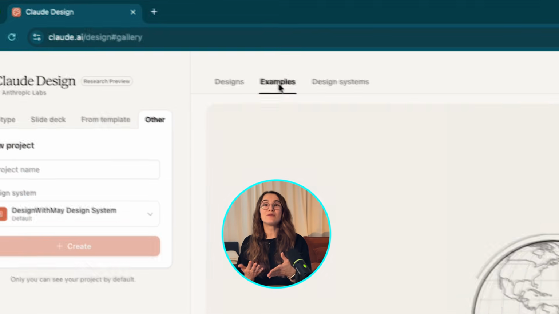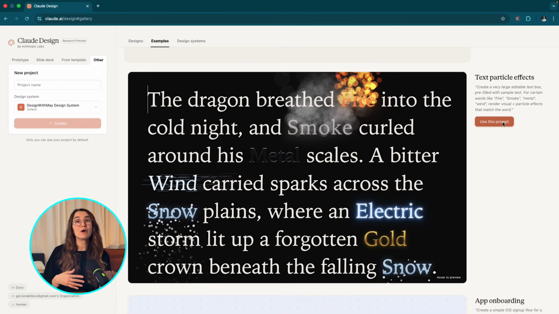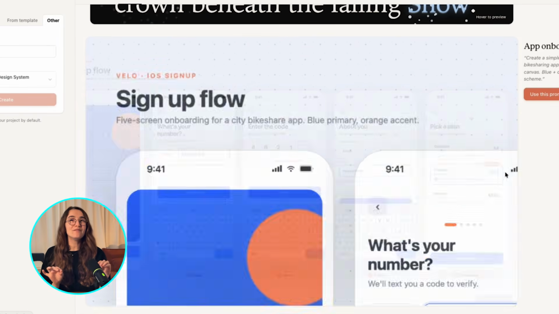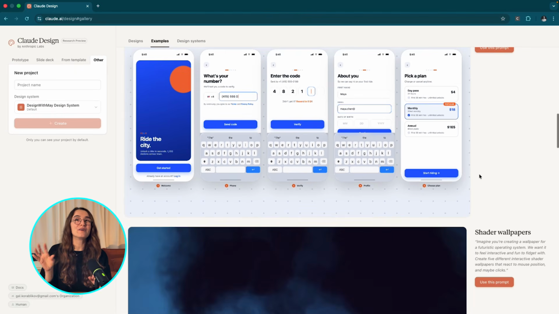If you click on examples, you will see a few simple designs to spark some inspiration. If you want to try one, just click use this prompt and it will create one for you. It's a good way to test things and learn what's possible. And here's one, a high fidelity prototype for an app. And there are a few more in here to browse through.